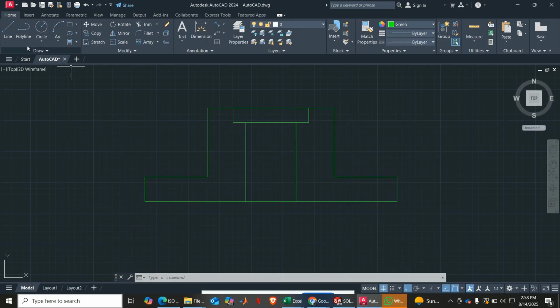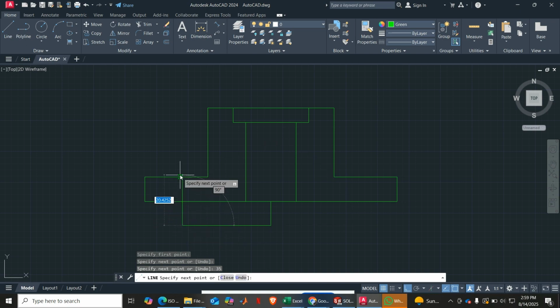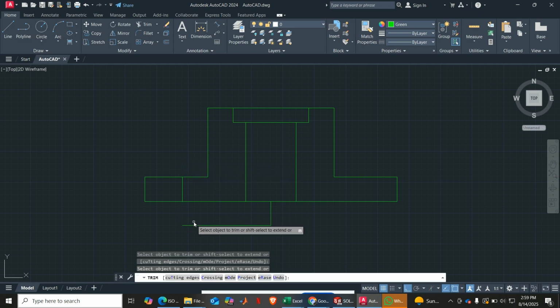So I can come from here, and then go this, let's say just here, go this way by, oh sorry, L for line from here, then go this way by 35, enter, and then here, let's say here, and then trim this one, trim that one, trim that one, trim that one.